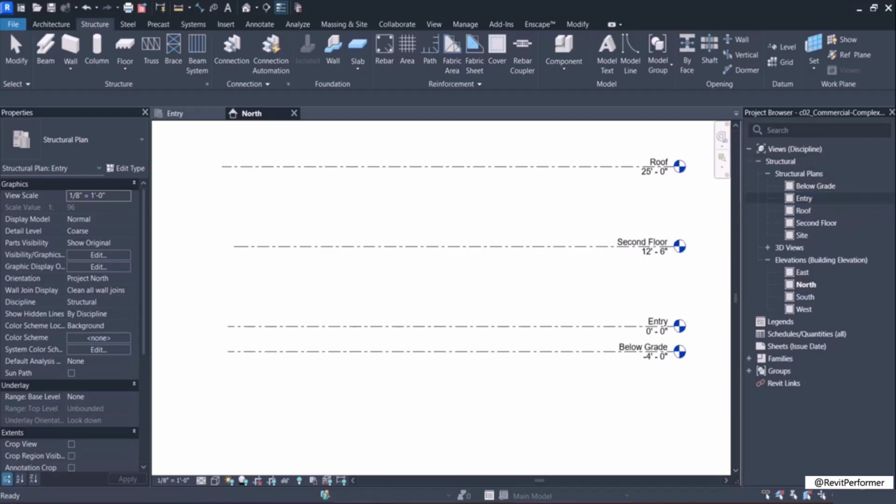We will move to the next section, that is adding grid lines. In this section, you will add grids to the structural project.